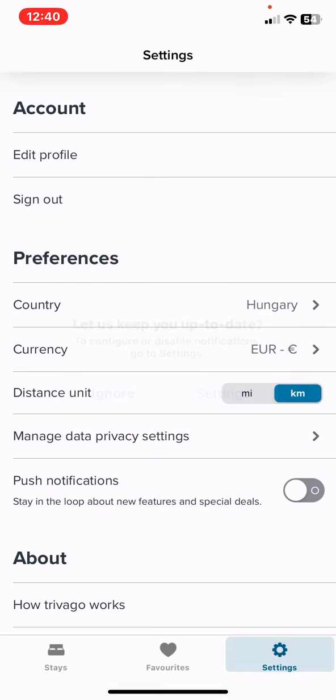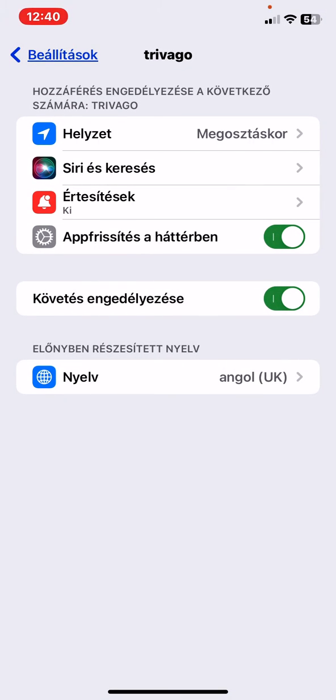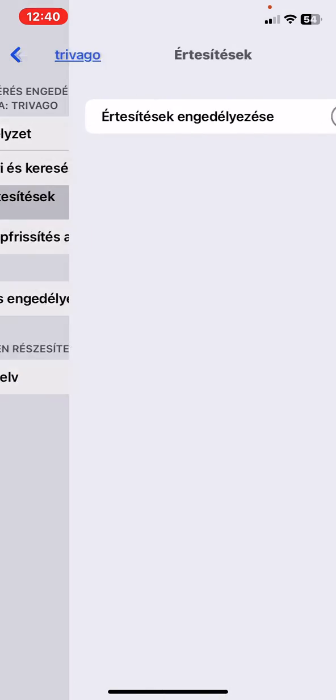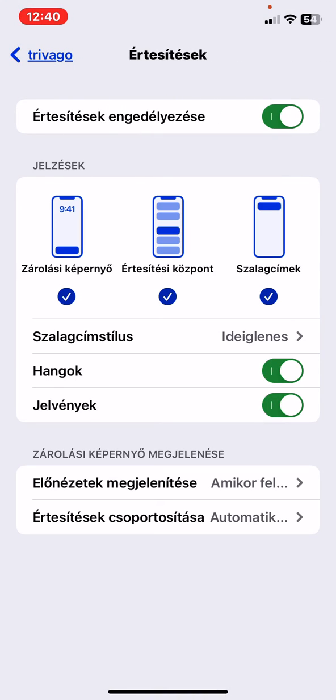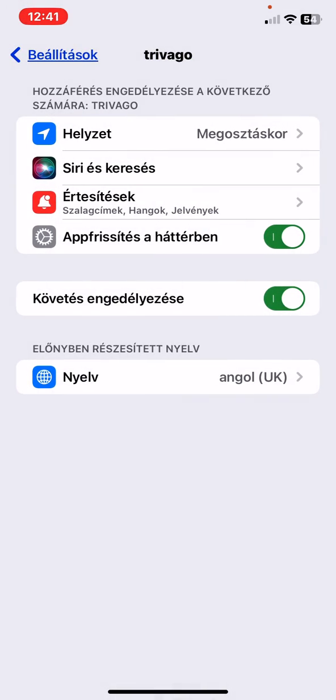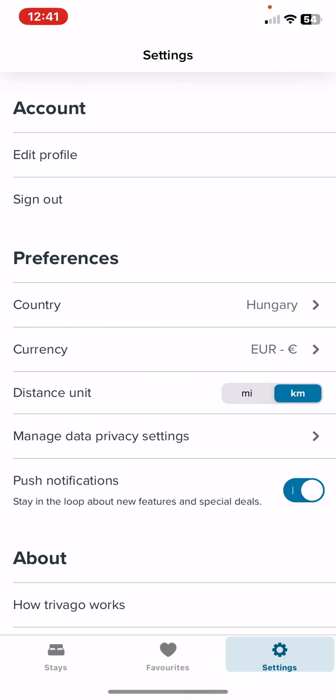And then go to the settings button. And then click on the notifications button. And you have to enable the notifications here. And then if you go back to the application, you will see that the notifications are on.